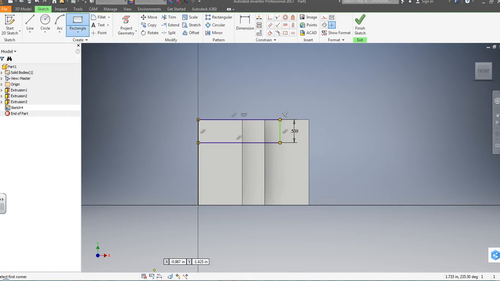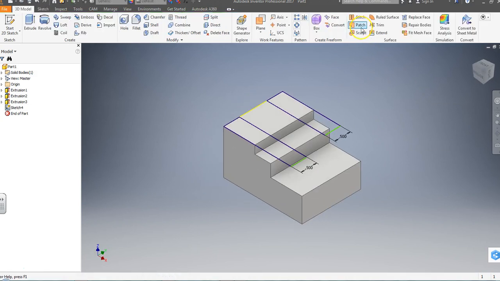Okay, now I can make another rectangle from this corner because they're both there. And it really doesn't matter if it's not the right length because I know we're going to go through here and cut into this. So I don't care about the length. Tab, I'll make it 0.5. Boom, there we go. Finish my sketch.